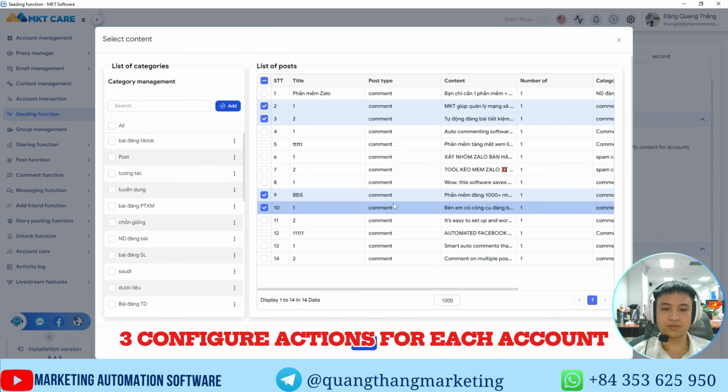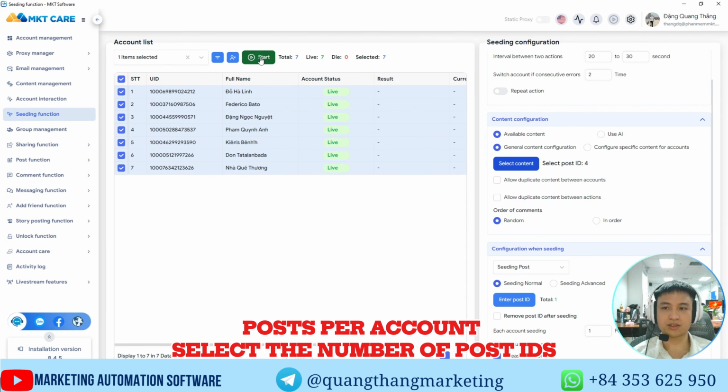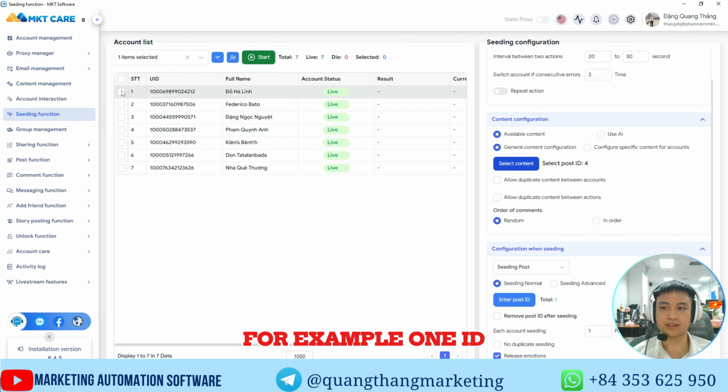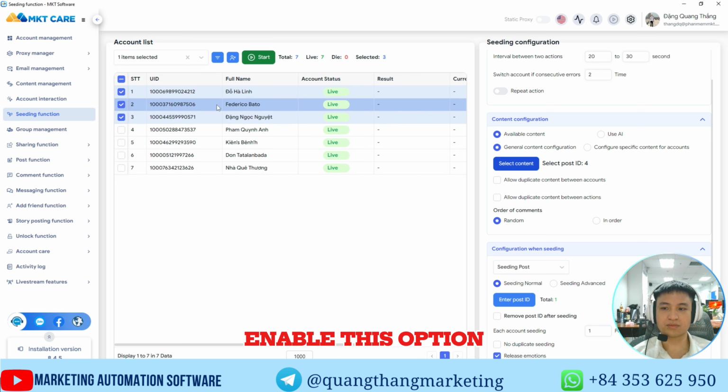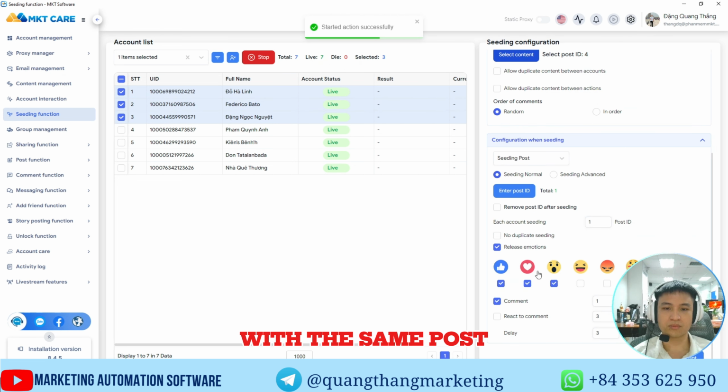3. Configure actions for each account. Posts per account. Select the number of post IDs each account will interact with, for example, 1 ID. Avoid duplicate seeding. Enable this option if you don't want multiple accounts to interact with the same post.